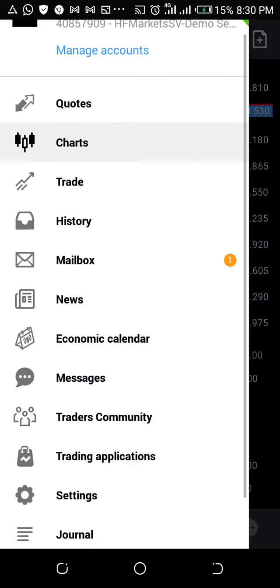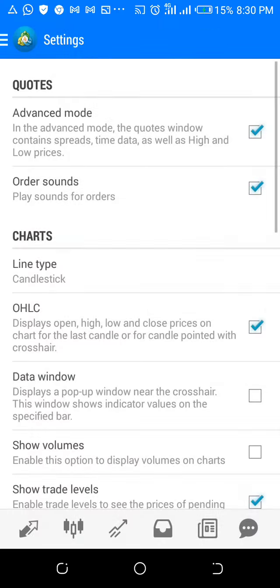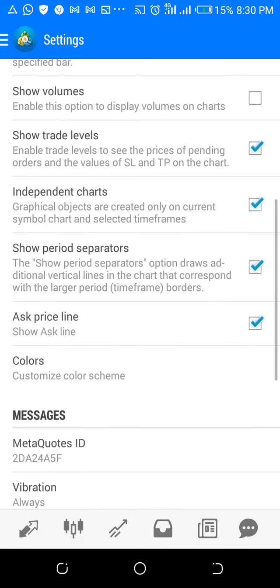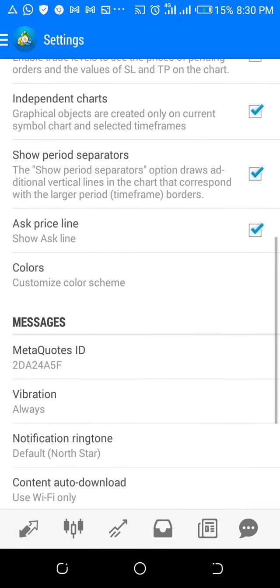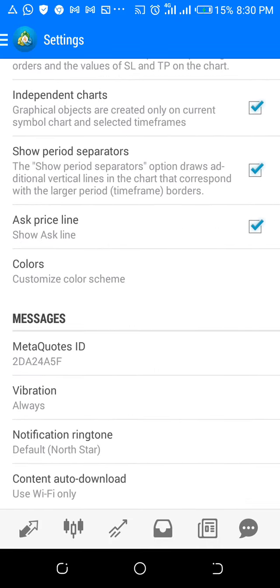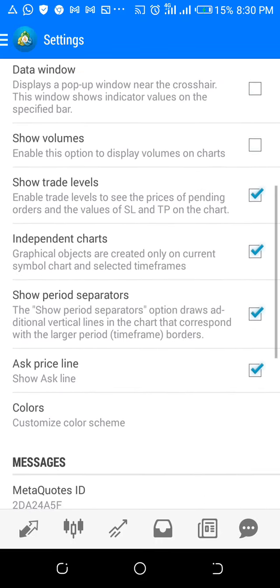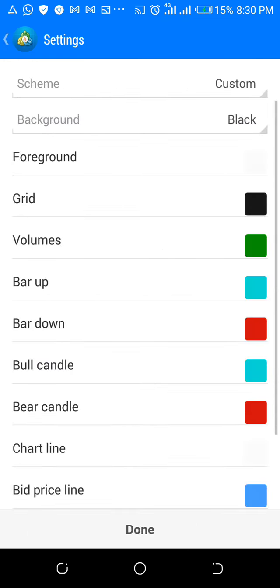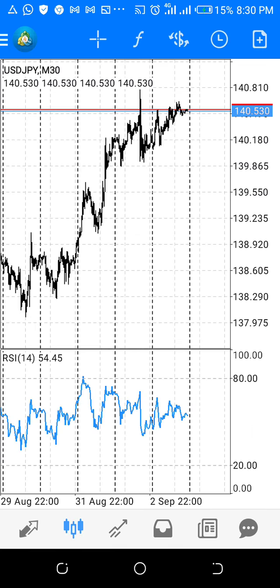Then basically, if you want to make some changes in your platform, you can click here. This is where you can edit and change some of the factors in your trade. For example, maybe you want to change the background to white, those kinds of things. All you need to do is come to this place and click customize color. Then you can customize it to white and black, and done. When you come back to your chart, you see it has changed to white and black. So basically that's all about the introduction.